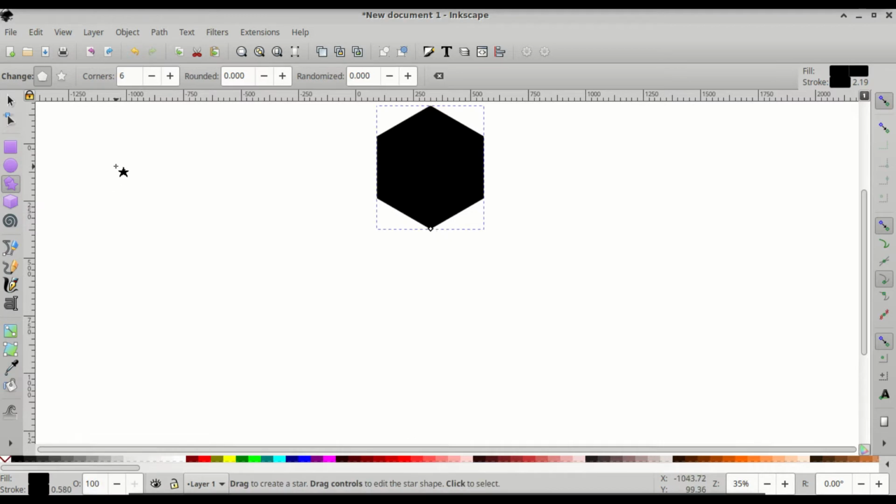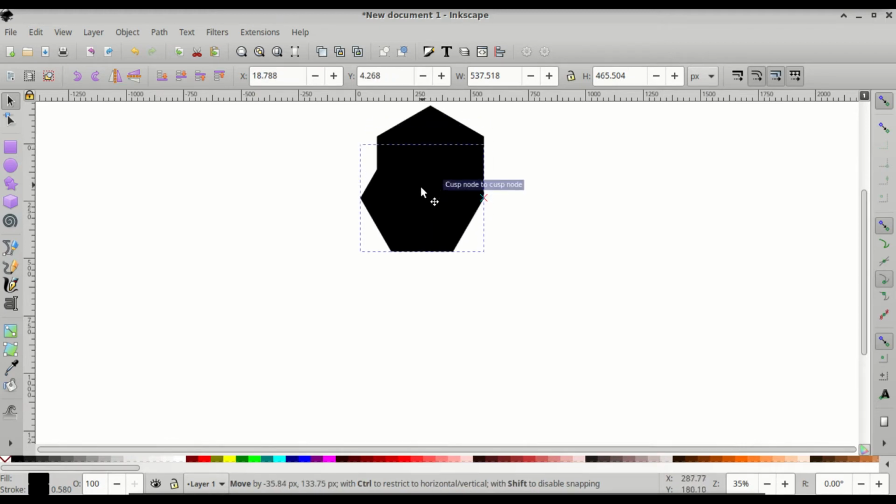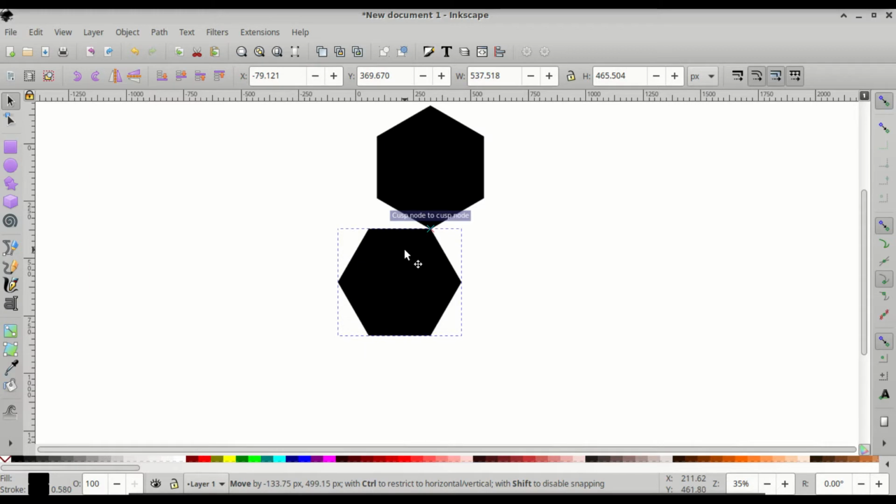Then we want to come over to Select and Transform and press Ctrl D to duplicate the hexagon. And then in the Select and Transform toolbar, let's rotate the hexagon by 90 degrees. And then click and drag the new hexagon, the flat-based hexagon, down to the bottom corner of the original hexagon.